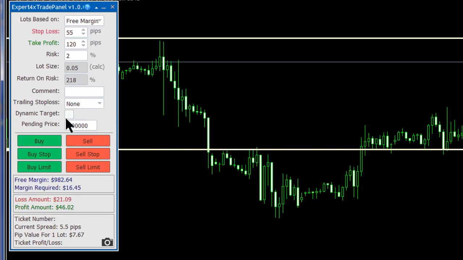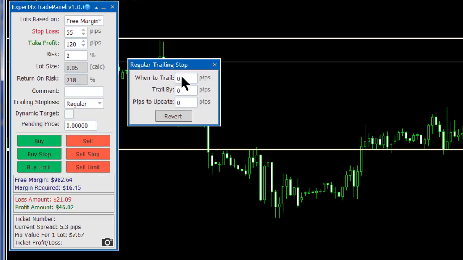So what I then do is I look at it and I say, oh, let's put a trailing stop in, and I'm just going to do a regular trailing stop. I've got a take profit of 120, so I'm going to go halfway and I'll start the trailing stop at 60. I'll trail by 50, which means when the trailing stop starts, I'll have a risk-free transaction, and I'll trail by 10 pips. The dynamic target, I'm not going to use one right now. It's not going to be a pending order. I'm going to want to sell.